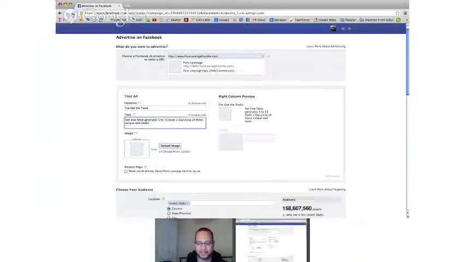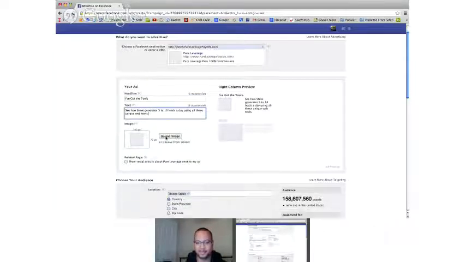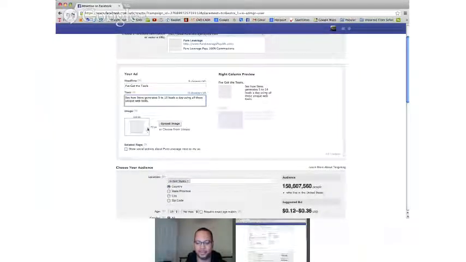So I think you got the picture. We got the headline, we got what we're going to say. Here's something very important: we got the image here. You want to make sure you grab a really good image. There's a lot of different ways that you can use an image. Let me give an example. If I hit upload image, let me see if I can grab a good image. Let's see here. What do I have? I think I got some of my pictures.